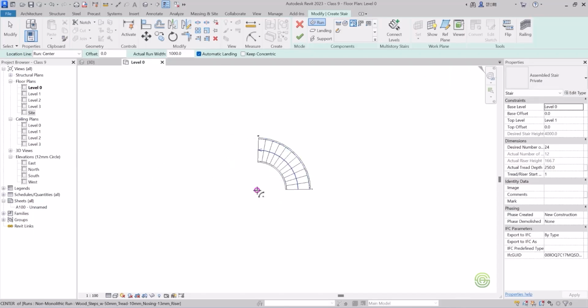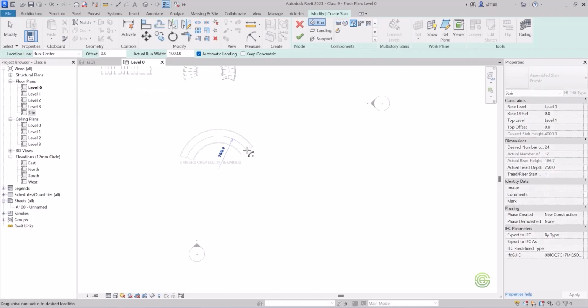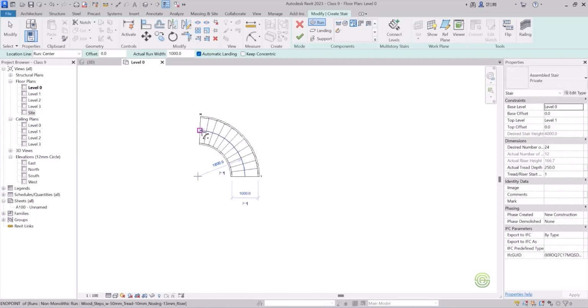You have to again select the center, and now you can provide a landing as you want like this. So I will show it again. Let's delete this. To create a landing in the spiral staircase, you have to click on this, and then first provide a radius. So let's provide a radius of around 1800, and then let's create around 12 risers. Just give a click here, and then again move to the center and click here. And now you can provide a landing however you want.